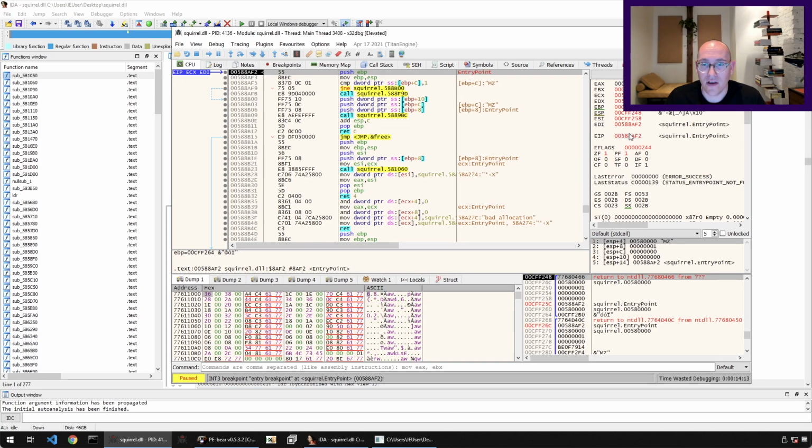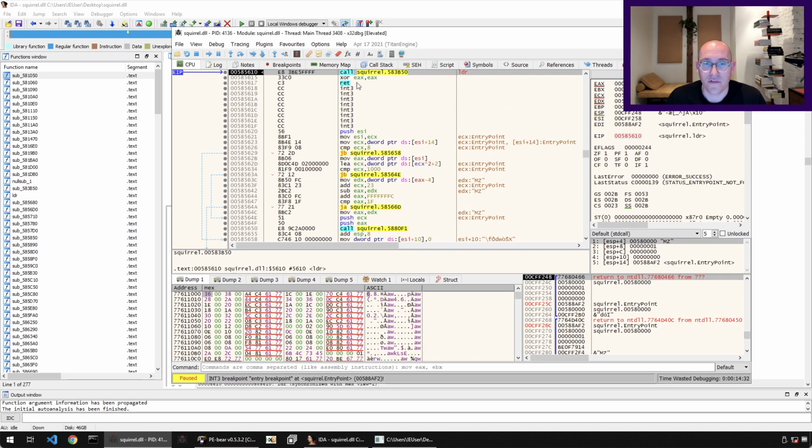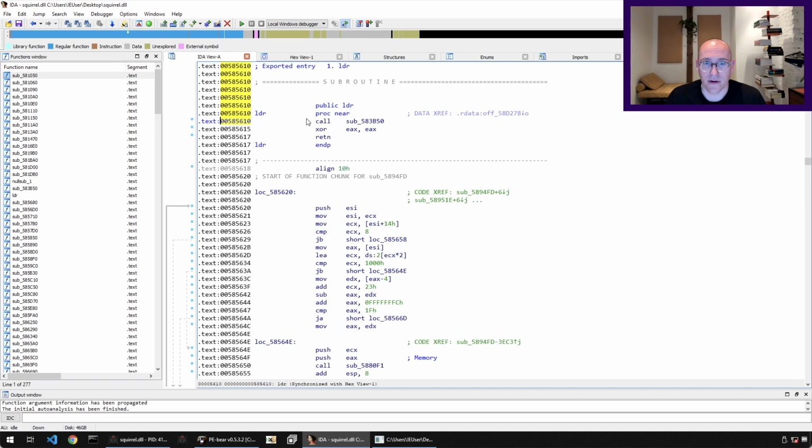So now what we can do is go to our x64dbg, go to the CPU view, change EIP, right click, modify value, change it to 585610. Okay, so now our execution is going to start at this code here, and of course that code looks like what we have here. Same code.